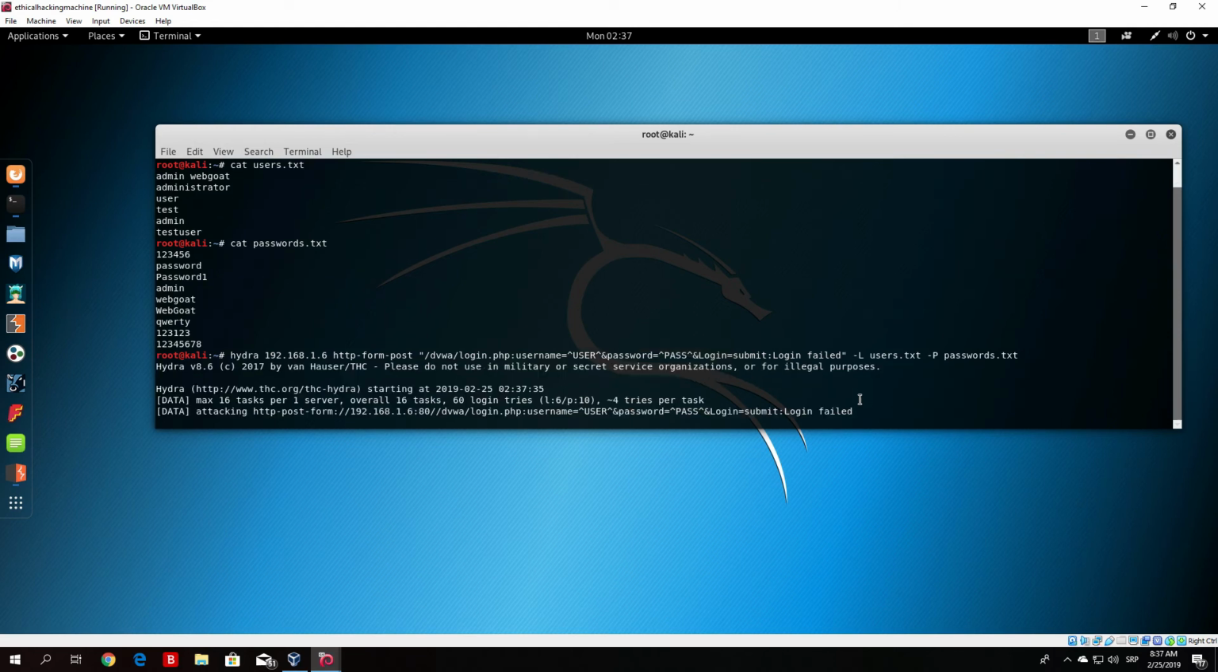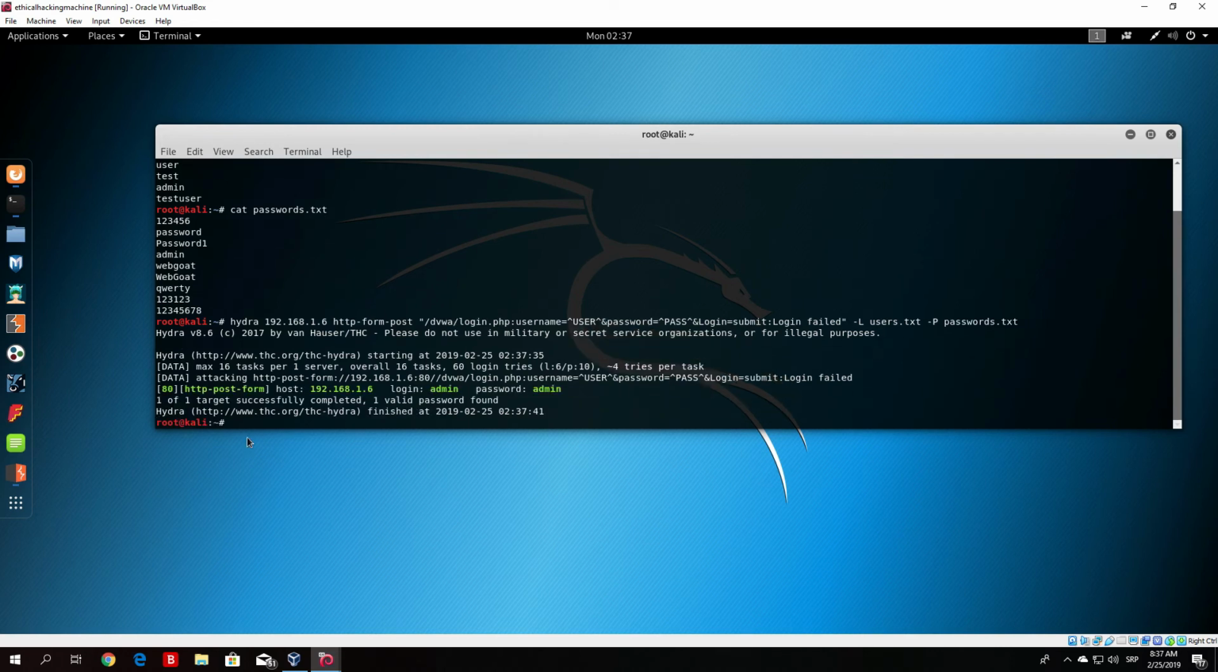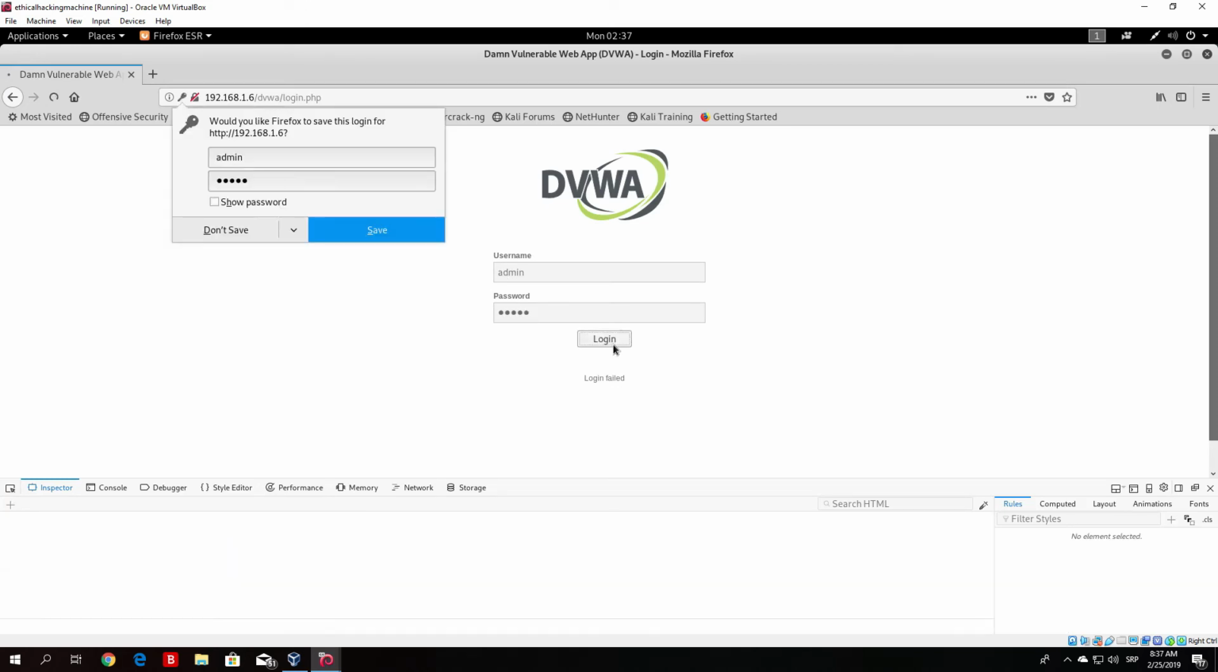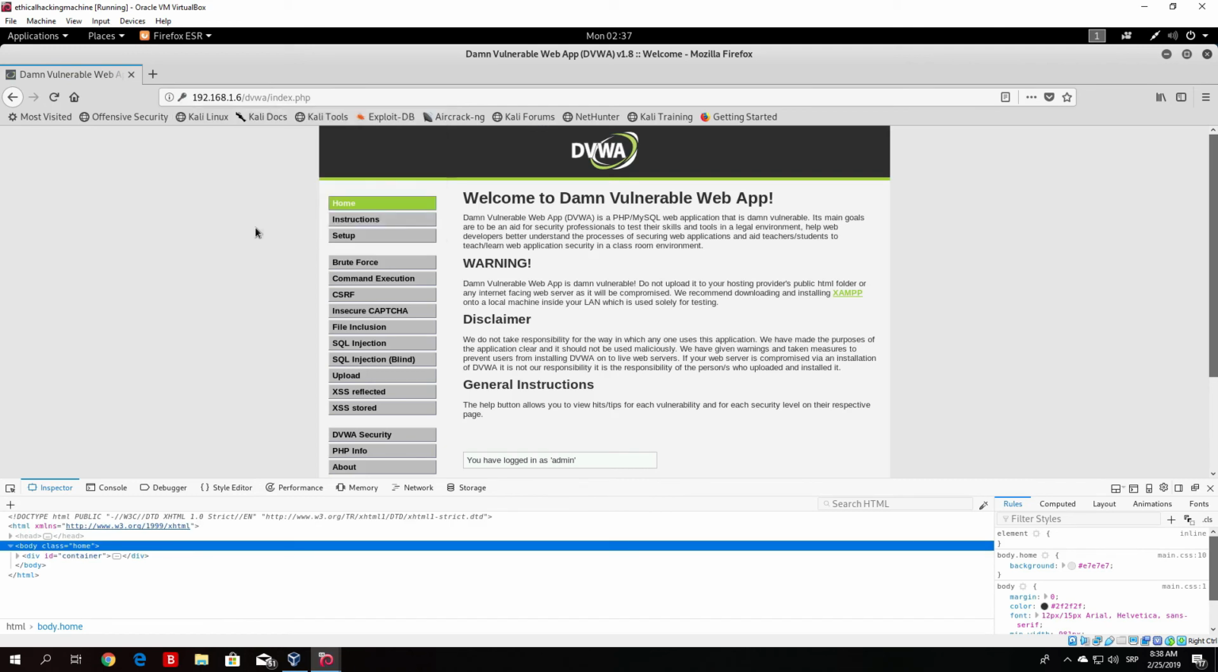It should find the password and username, which is admin. Let us just see right here, and as we can see, it finished and it found one available username and one available password. Now if you wanted to, you could just type here and skip this part. It is always good to have a good practice of something that you learned in the previous videos. So we do not want to save this.